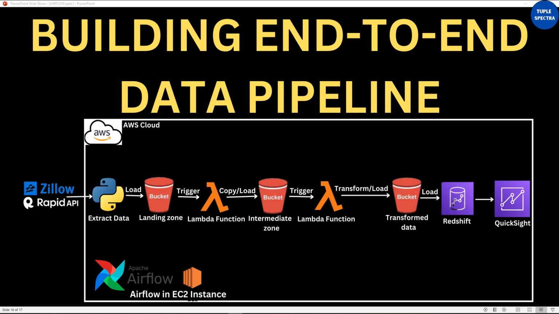Hi everyone, this is going to be part 3 of this end-to-end data pipeline that we have been working on. So far we have worked on extracting data from the Zillow RapidAPI. We loaded that into our first S3 bucket, which we call the landing zone.